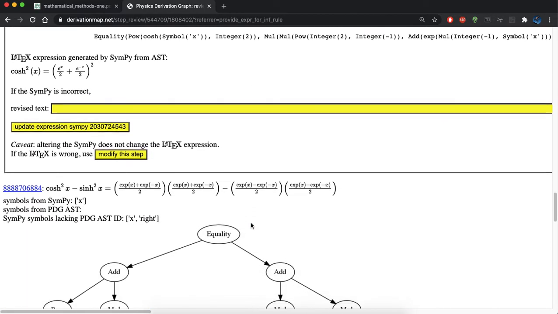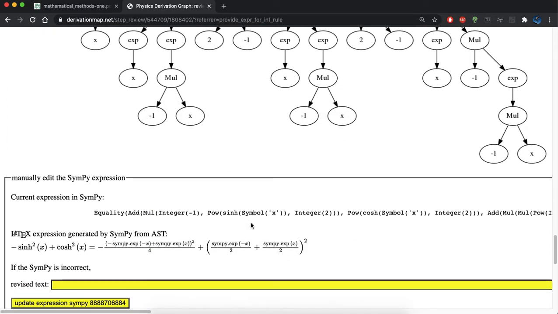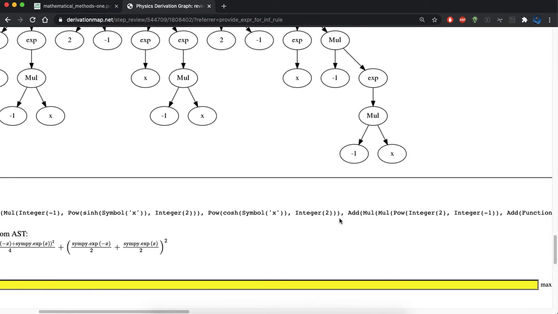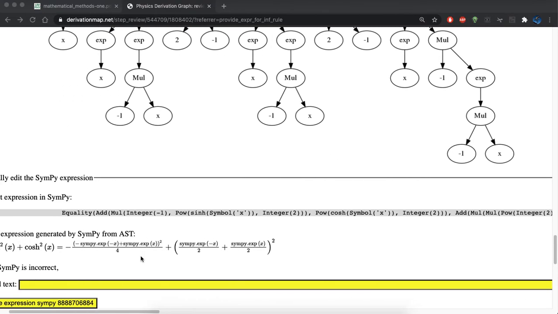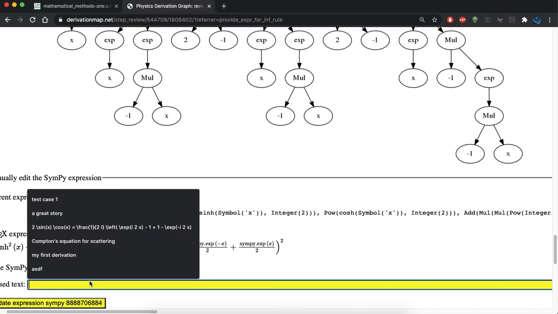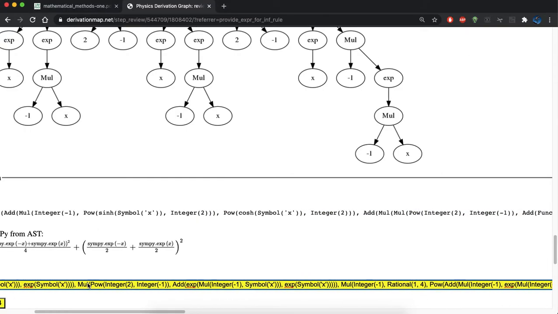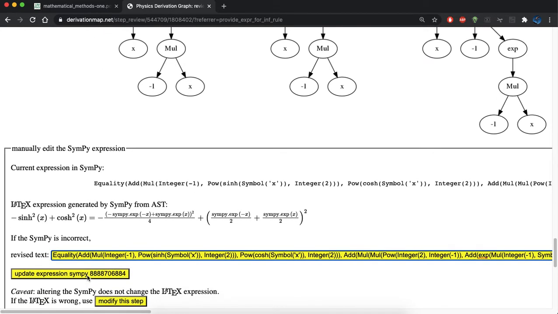Same thing down here. And then let's see if it caught the same issue with exp. Yep. Okay, so I'm going to have to do a find and replace on all these. So I'll do that in a separate text editor. All right, so that's the very long SymPy representation for that AST.